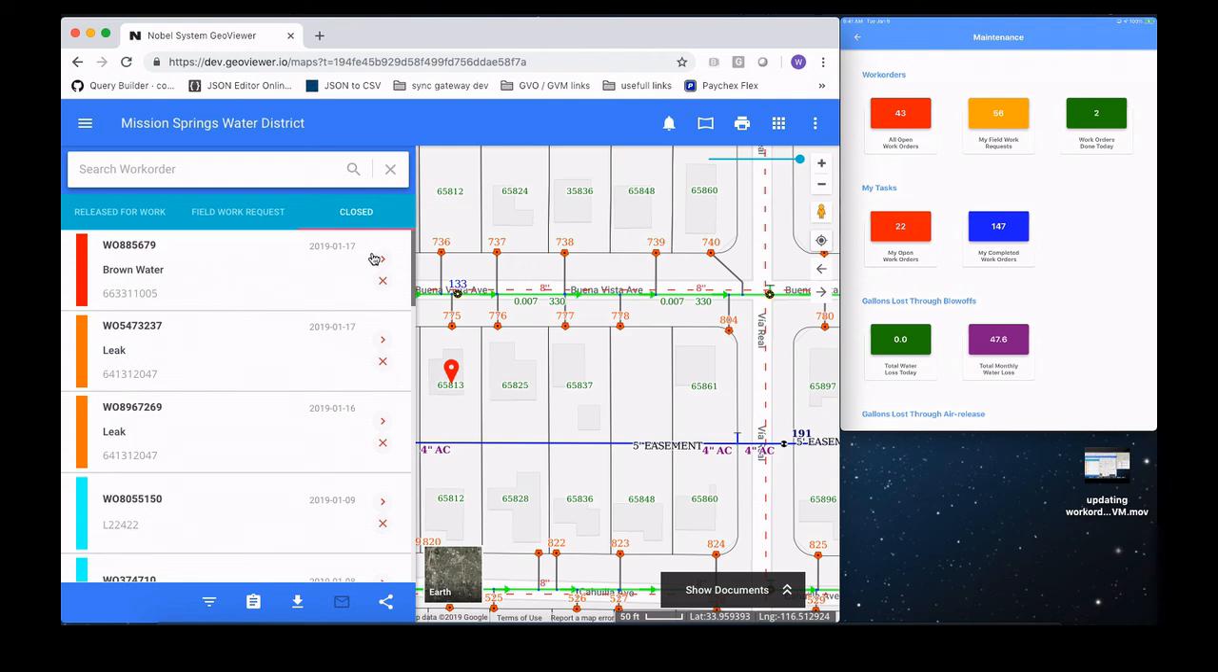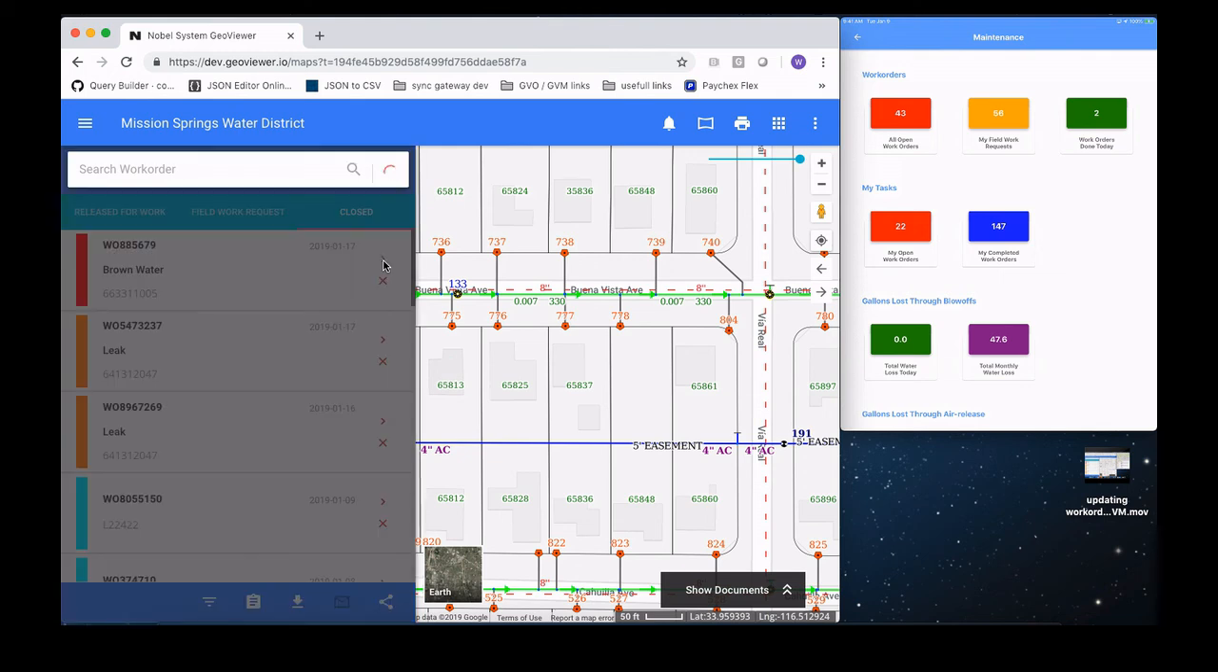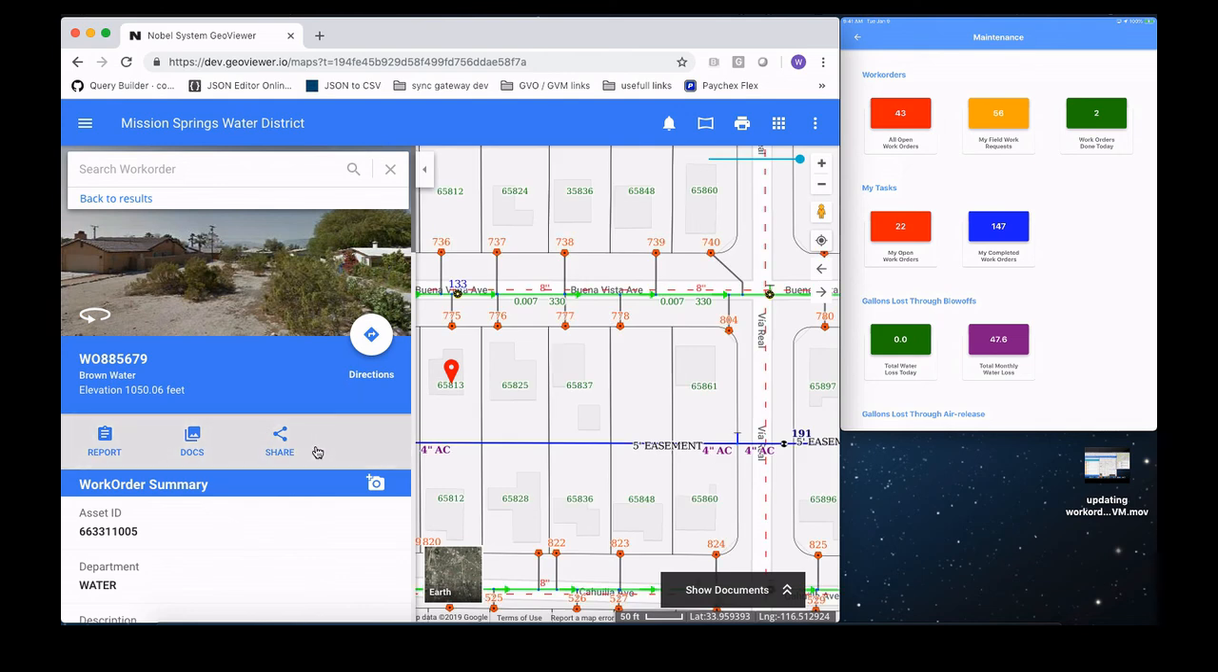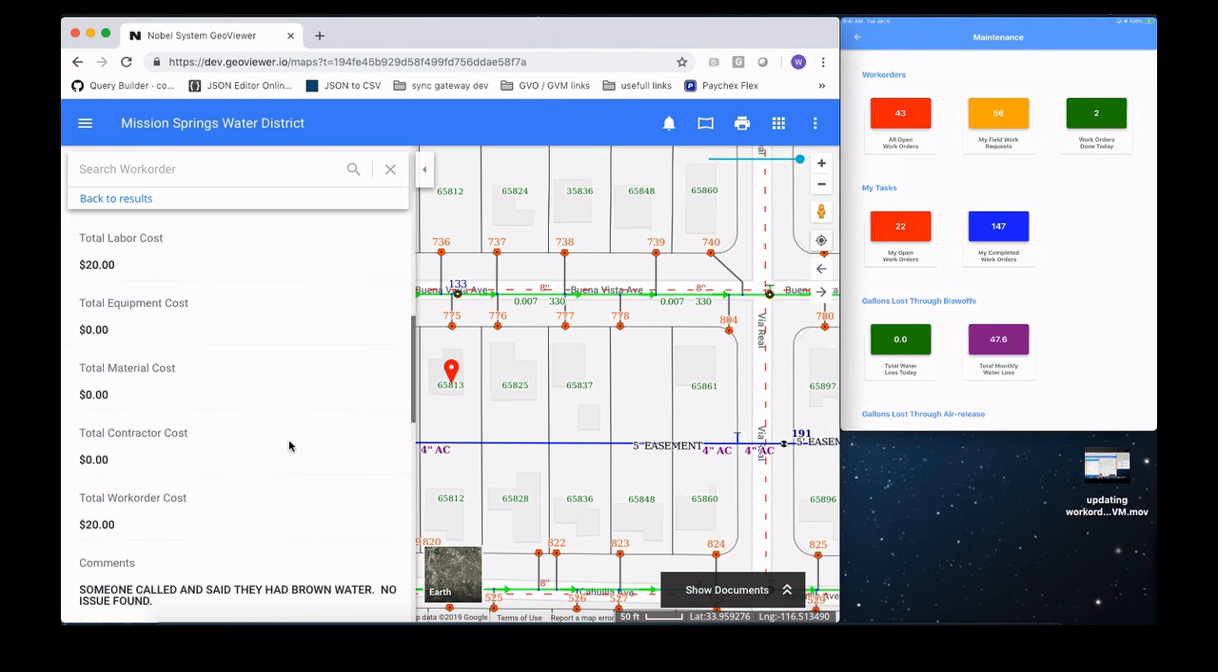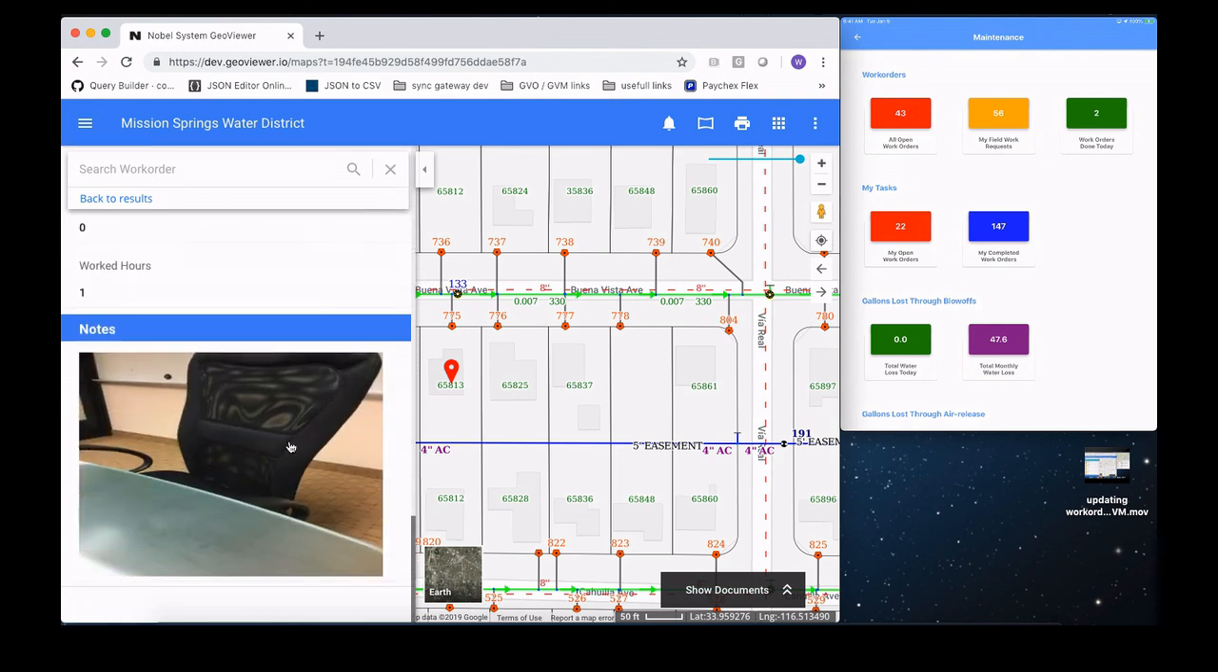In order to look at this ticket, you simply have to click on the closed tab. It'll open up all your work orders, and then simply click on the arrow. What this will do is adjust the map to show you where the ticket was done, as well as give you all the information on the left in regards to that ticket. It'll even display the photos here at the bottom.